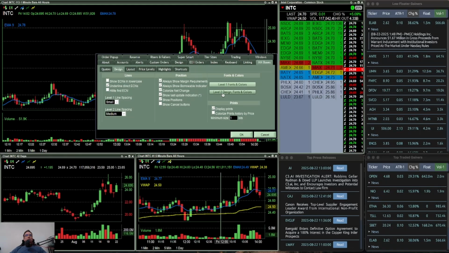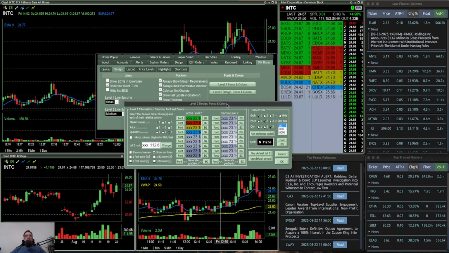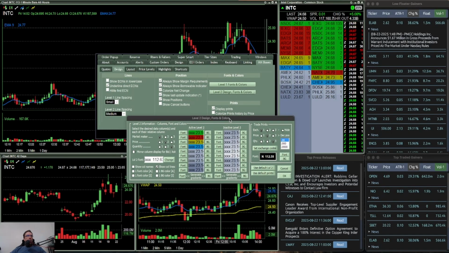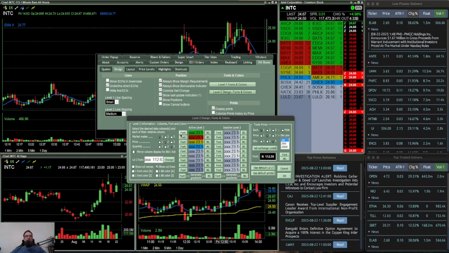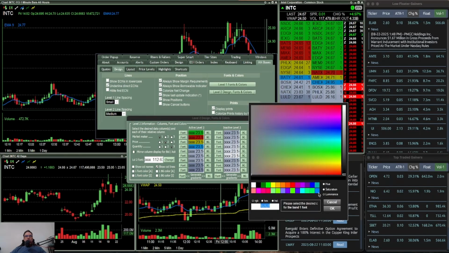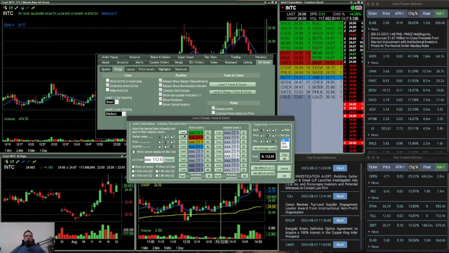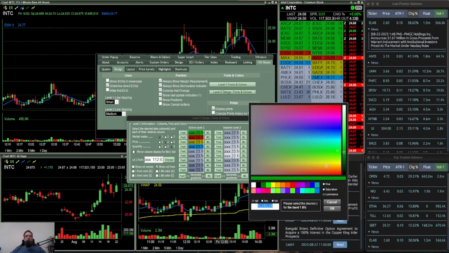And level 2, design fonts and colors. When you click on that, what that's going to do is bring up this window here, and you can change your fonts here. You can change the font, active level 2. You can change the font here. Then you can change the background. You can change the font color here, and then you change the background color right up here. And you can choose whichever one you want.